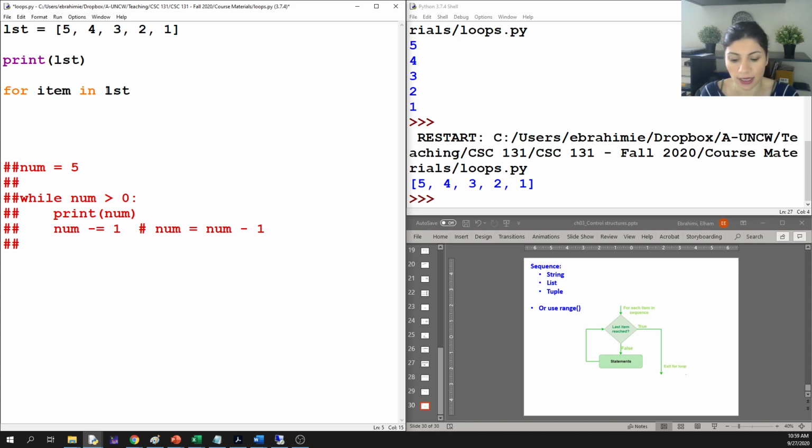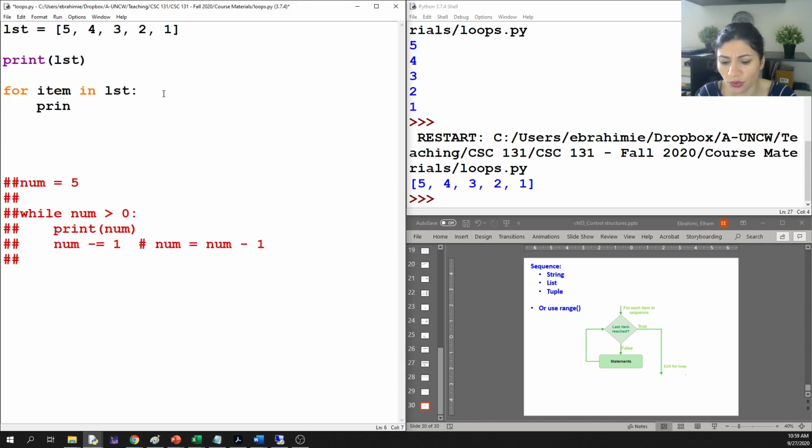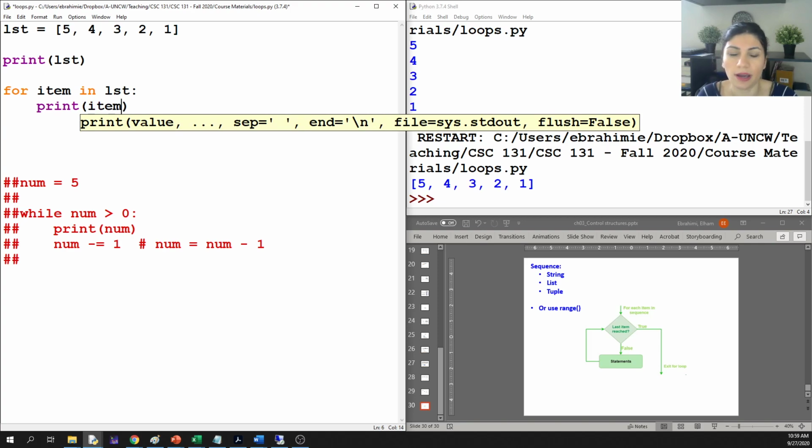I'm saying simply, create this variable and go into this sequence and step by step just move forward, take each item from this list and assign it to item. All right, and then after you do it, just simply print item.